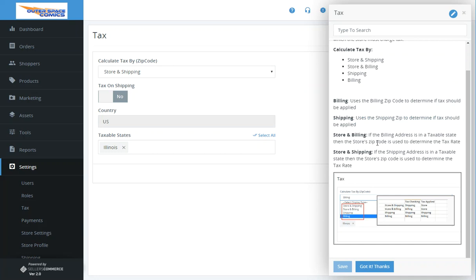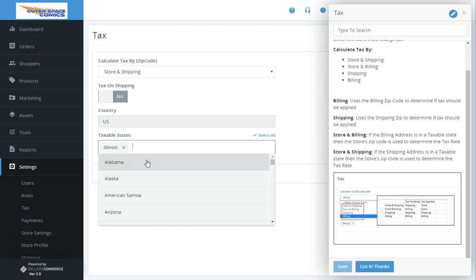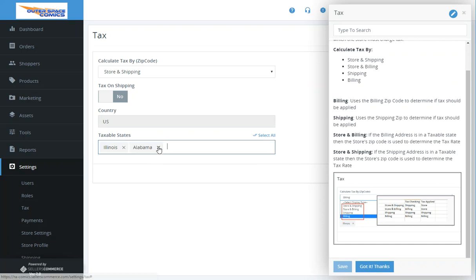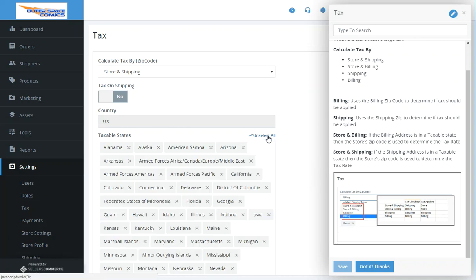Next, you can also set the store area, so that is determined based on the store location. So now if we want to go ahead and make some changes, we can go ahead in here to the taxable states and select individually the states you want to tax, or you can go ahead and select all.